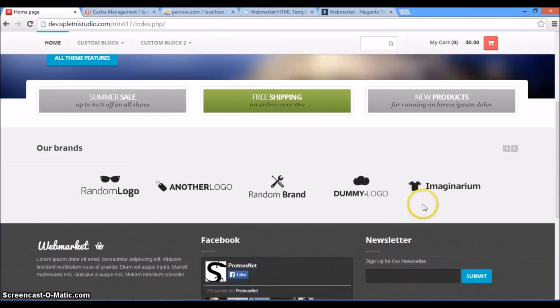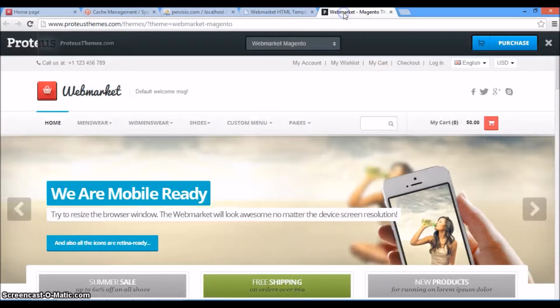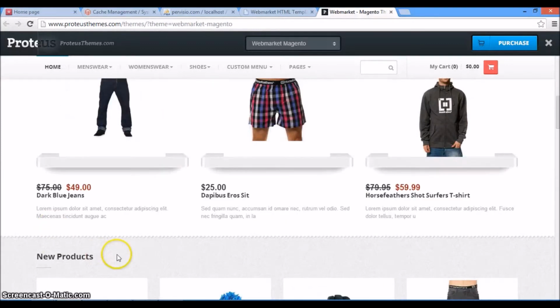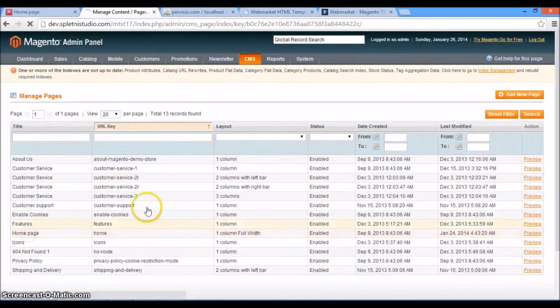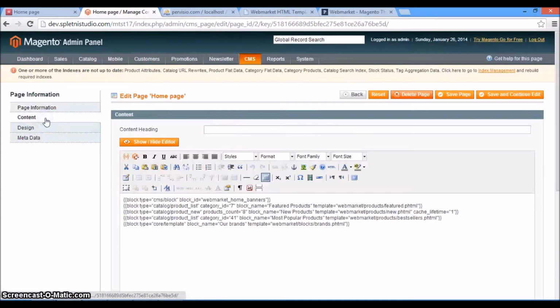If you want the products in your shop to be shown like in our live demo page in three categories, you have to go to CMS and Pages, click Home Page and select Content. Here you have to edit the category ID numbers 7 and 41 to the corresponding category IDs from which you want the products to be shown. The new products category will be automatically shown when you import new products. After you have done this, you save the page and again flush the Magento cache.